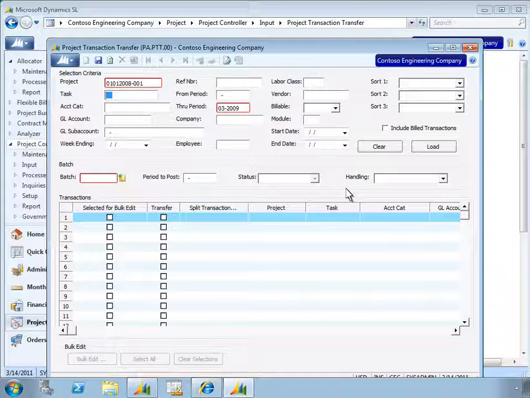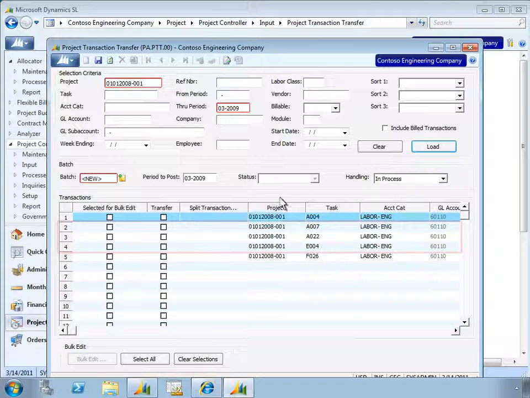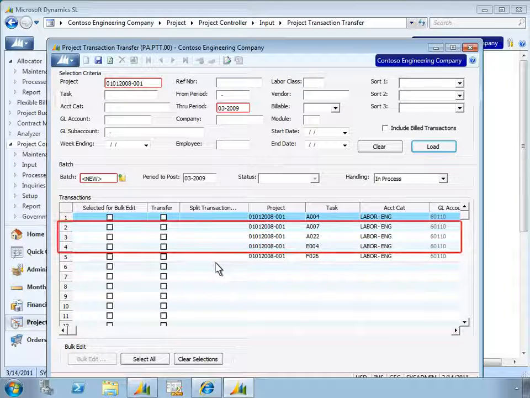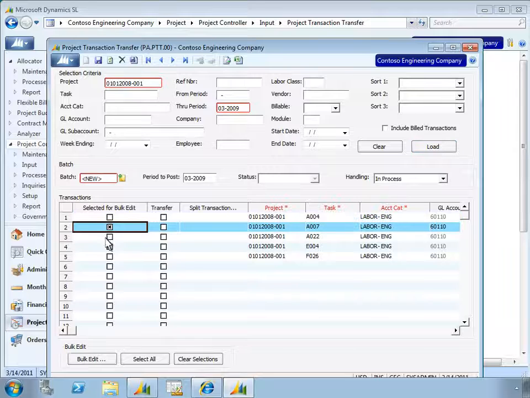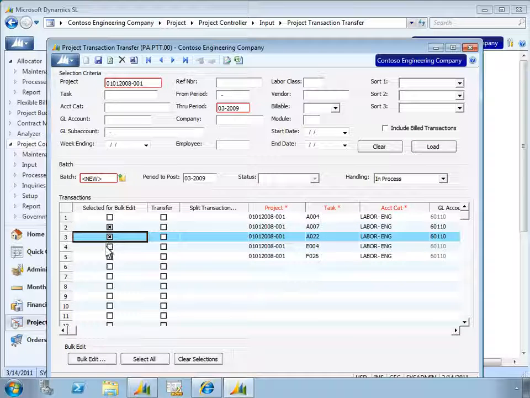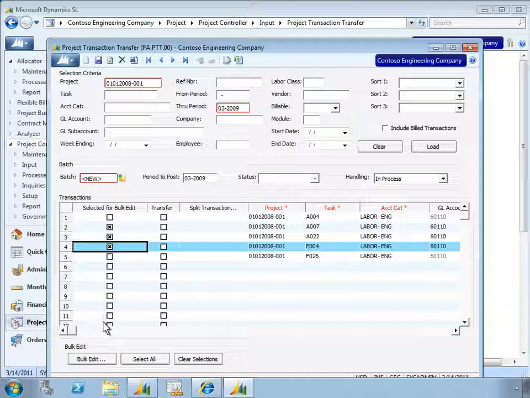In the top portion of the Project Transaction Transfer screen, you can select criteria to filter which project transactions are loaded and visible on screen. Your first step is to reclassify the account category in lines 2, 3, and 4 to the same one. You can make the updates all at one time by selecting the Selected for Bulk Edit checkbox on each of those lines, and then clicking Bulk Edit at the bottom of the screen.